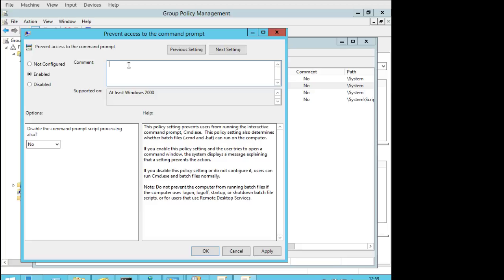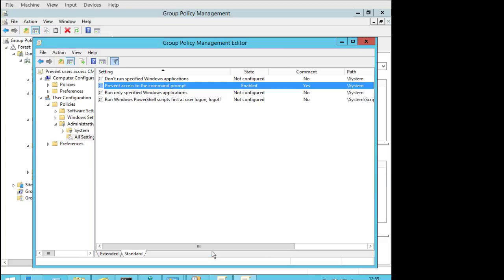Create here a comment. Generally you should say who is creating this, and what it does: prevent access to command line, because yes. It's a good reason. And also the date when we apply it, today, 27 Feb. So we'll say apply or OK, and right now you can check that this group policy object is enabled and it has a comment.